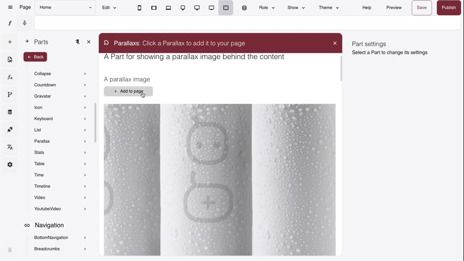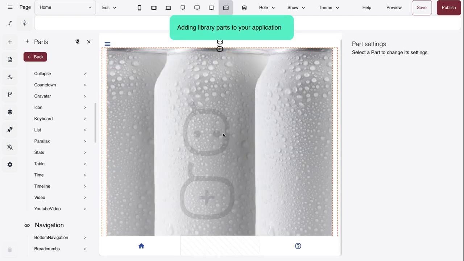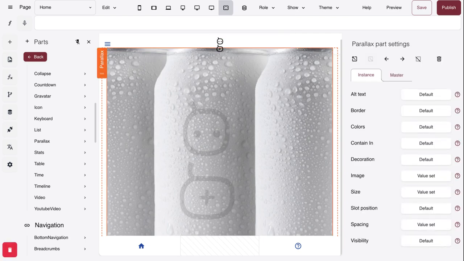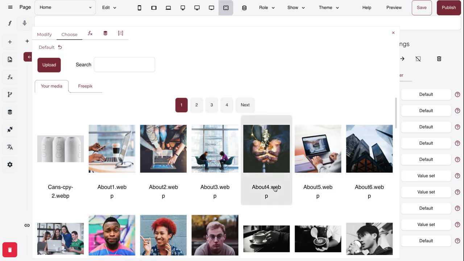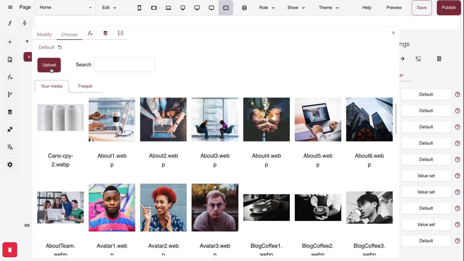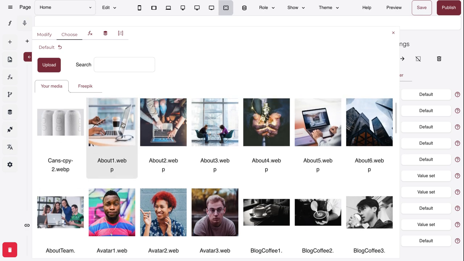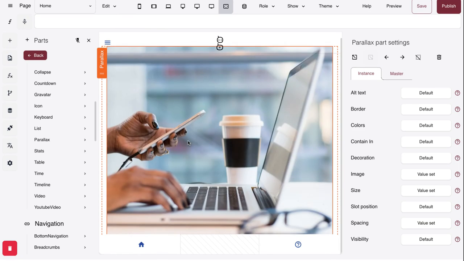I'm going to add the first parallax image to the page, and then I'll show you how to change the image. So you select the part, make sure that it does say parallax part, then go over to image, and you can replace the parallax part with your own image. So you can upload an image here. You can use one that's already in your media gallery. You can find one on FreePick. It's up to you. In this example, I'll just pick the image here.